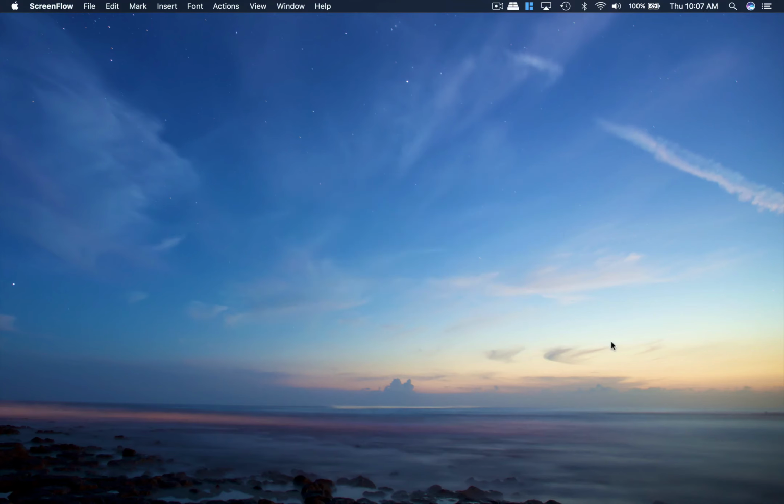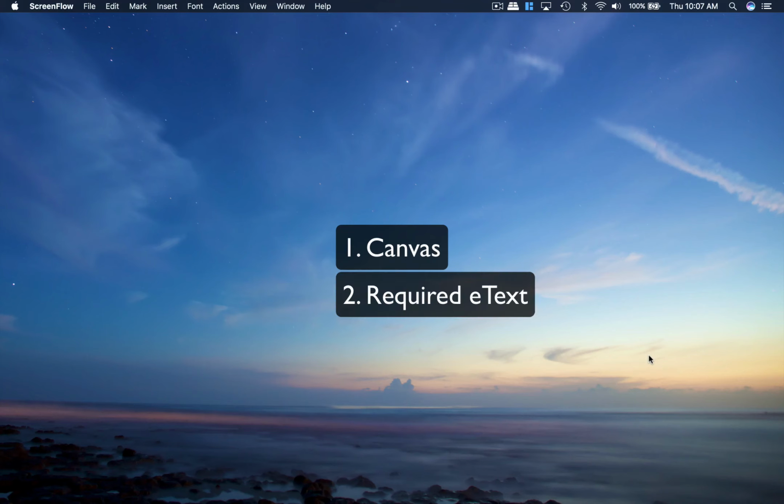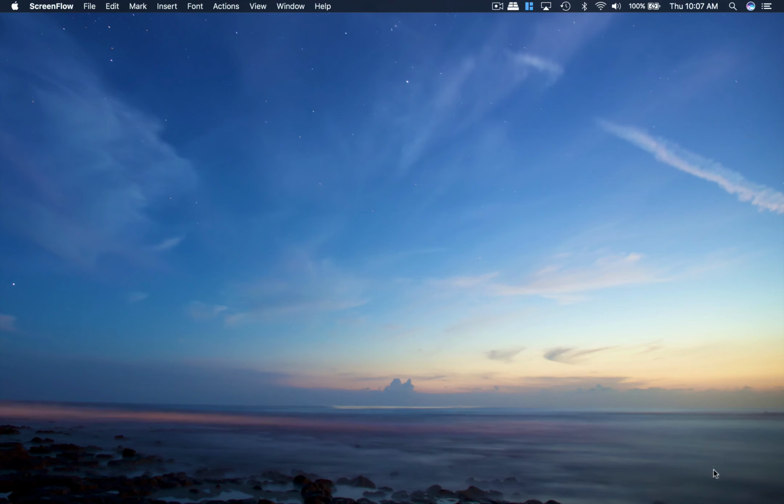It's going to be administered through our Canvas system, and then there's also a required eText that you'll have to get for the class to do the readings, as well as take the quizzes, the midterm, and the final.